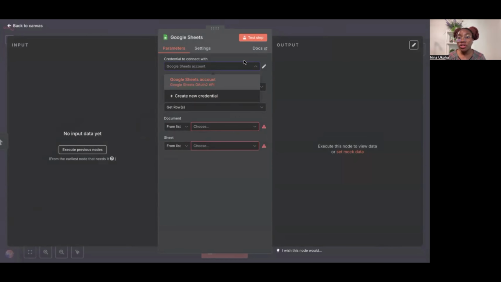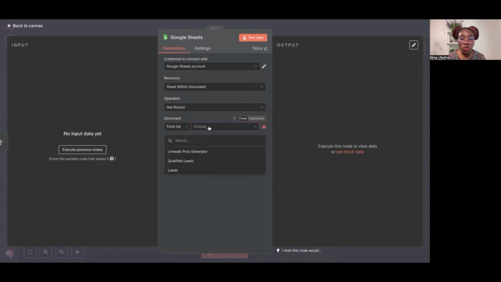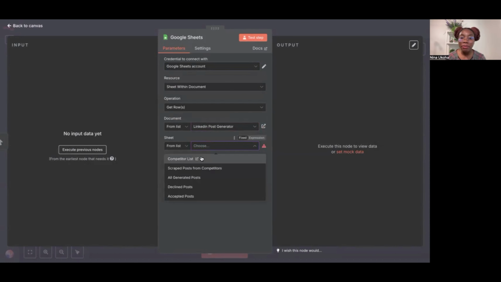So here you connect your credentials, which is just basically saying, here's my authentication, connect my account to this. You already have a credential connected. So if you want, you can just create a new credential. Or if you have one before, you can just connect with that. And then your resource, we want the resource to be sheet within documents. We want the operation to be get rows. And for document, we just want to choose the document that says LinkedIn post generator in my case. And for the sheets, we want it to be the competitor list.